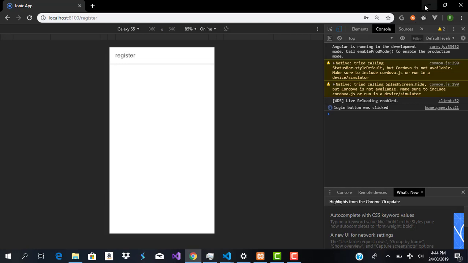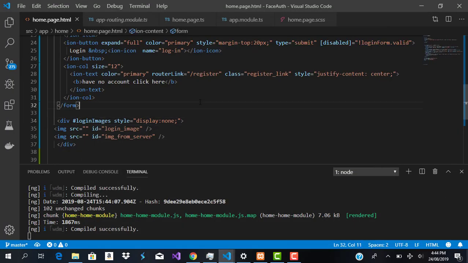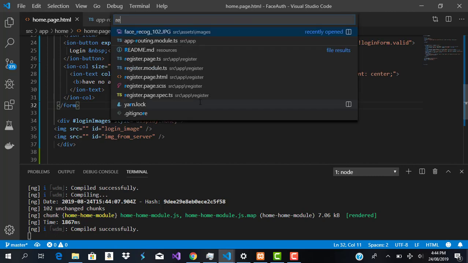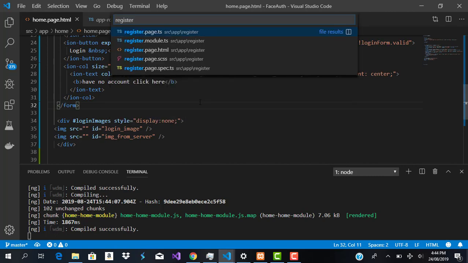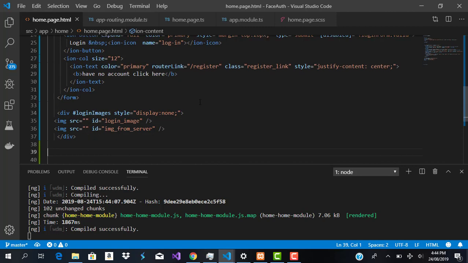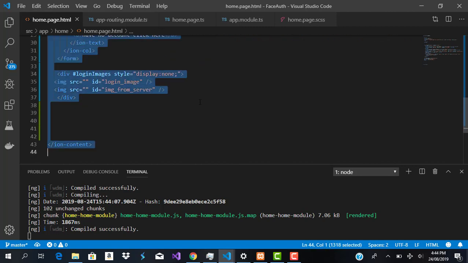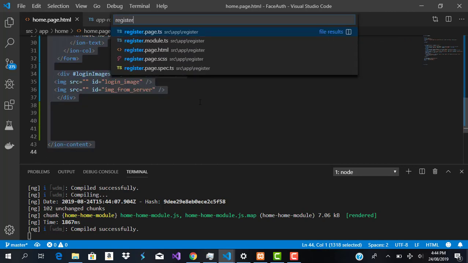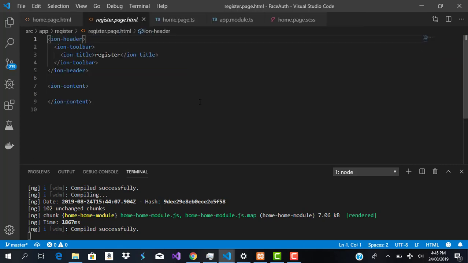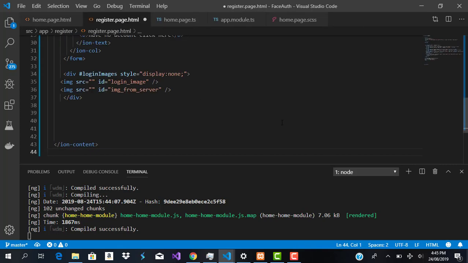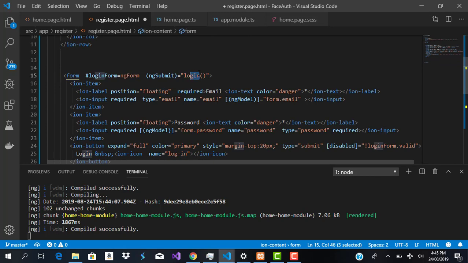So now the next thing we want to do is to style our register page. Before I do that, we want to copy everything here and go into our register page .html, get rid of all this, and just paste it in here. We won't be needing this. Here we're going to call this register, since we won't be logging in the user, authenticating the user. Here we'll just be registering the user, creating a new account.